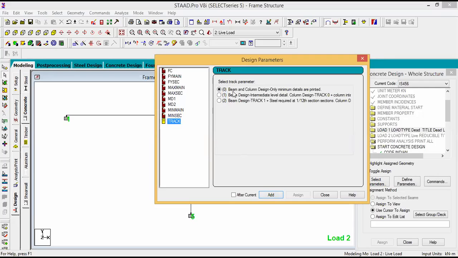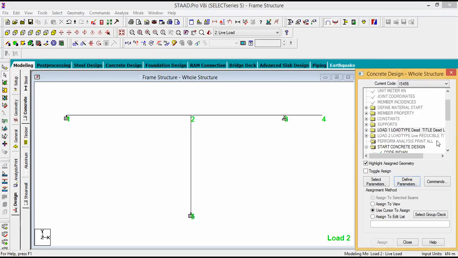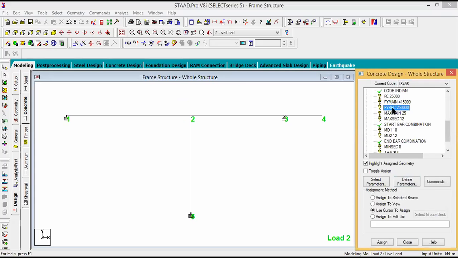If you use this parameter, then and only then will the design work. So just use this track parameter so that the minimum details can be printed out. So click on add, right? So make sure that all these 10 things have been added over here. See here, FC, FY main, FY secondary, F maximum main, maximum secondary, 5, MD1, MD2, 7, and minimum secondary, track are 9. One more thing, minimum secondary, yes.